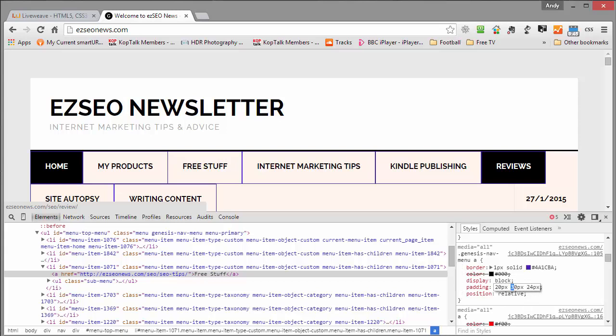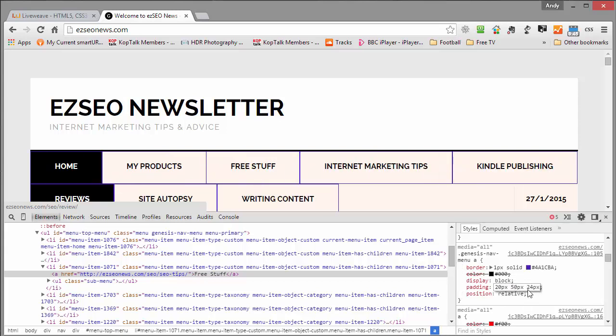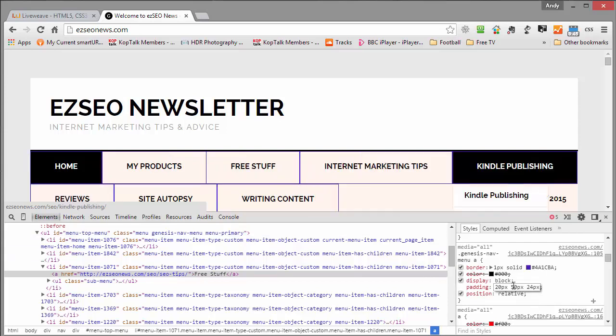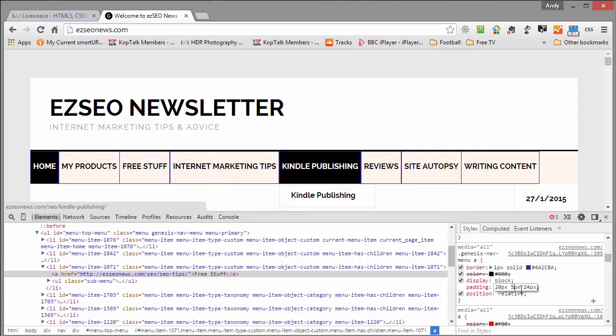If I increase it, let's say to 50, do you see how the padding on the left and the right has increased? And I can decrease that so you can see it again. There you can see there's very little padding on the left and the right. And the same applies to margins and the numbers you see with the margins.